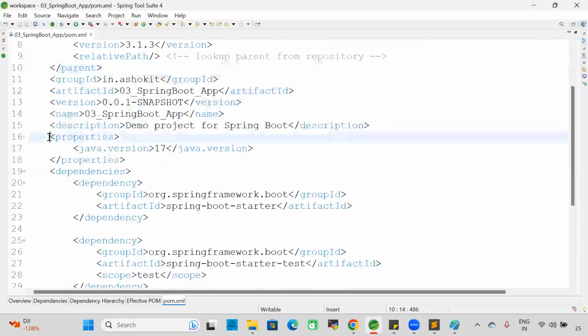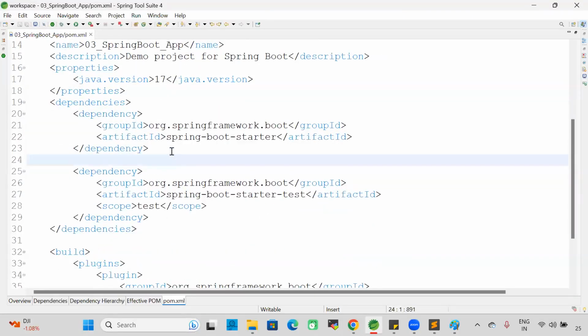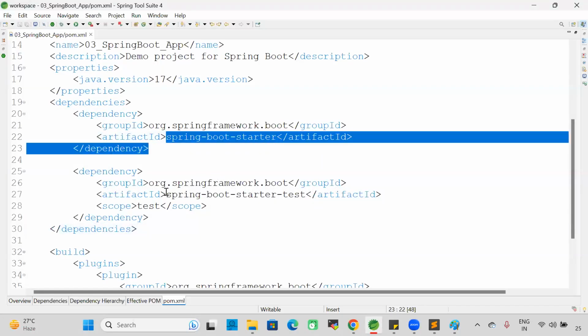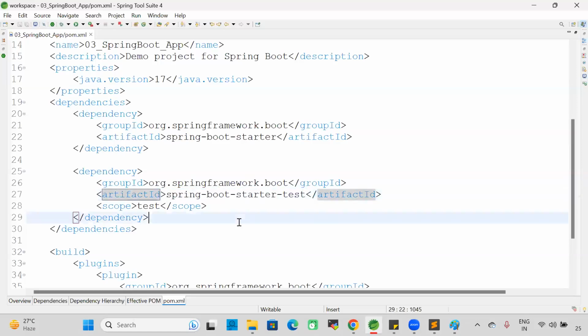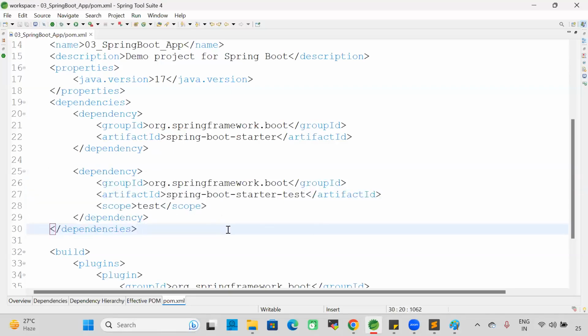Now, properties. Here we can configure which version of Java you want to use in the project. Java version 17. And dependencies. We have not added any dependencies, but by default, we got two dependencies. One is boot starter dependency. Another one is boot starter test dependency. Are you guys able to follow me?